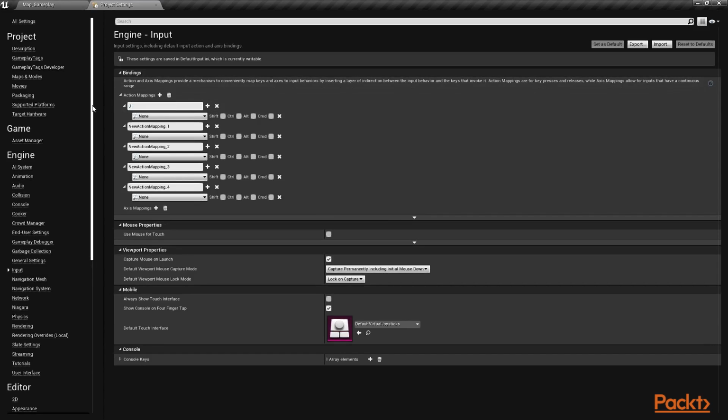The first one will be named Jump. The second one will be named Fire. The third one will be named Sprint. The fourth one will be named Pause Game. And the last one will be named Interact.